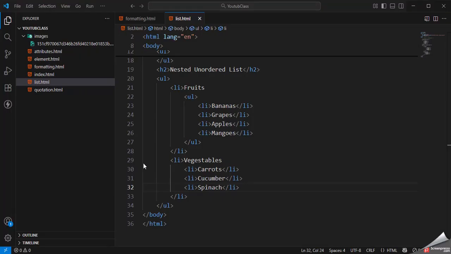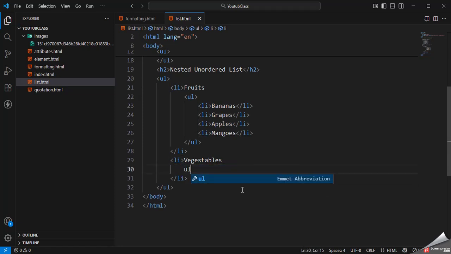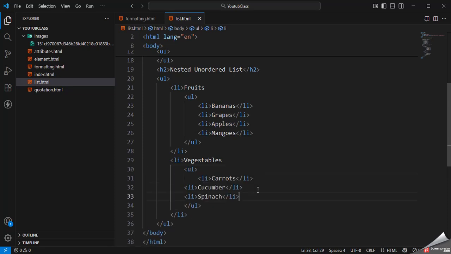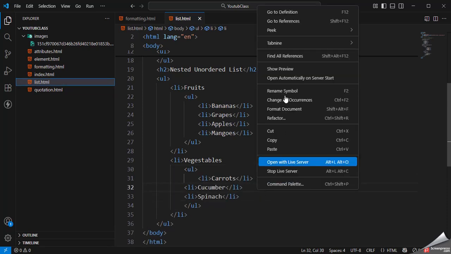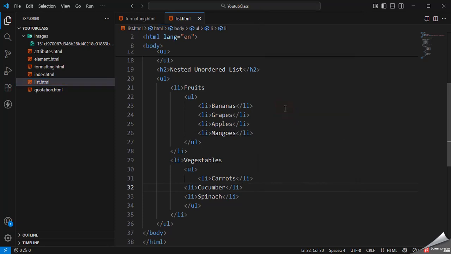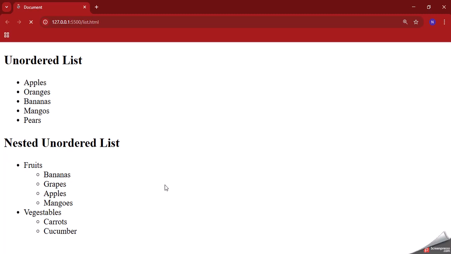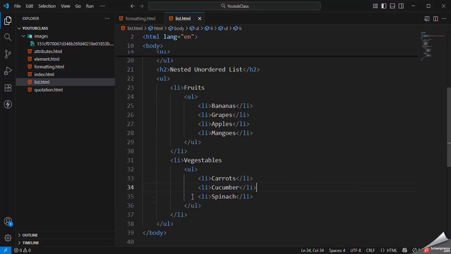Sorry, I made a mistake. I ought to have ul first of all before listing them. So you can see, don't make this type of mistake. Let me format my document so that the list will be beneath vegetables. So under vegetables, I have cucumber, carrots, spinach, and the rest of them.